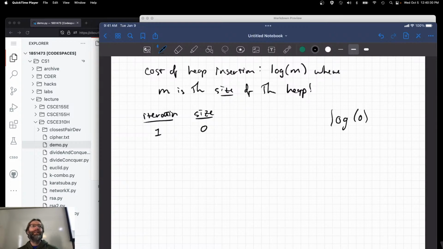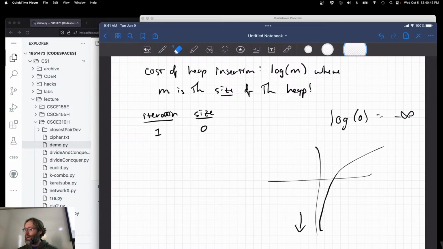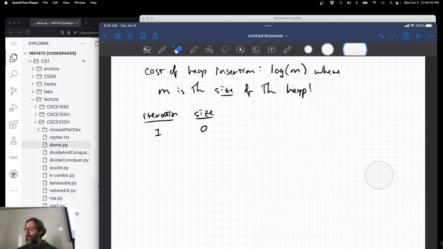If you're in calc, it is. Well, what is it? Is log of 0 defined? It's going to be negative infinity, right? That's not what we want, right? So what is the complexity here?